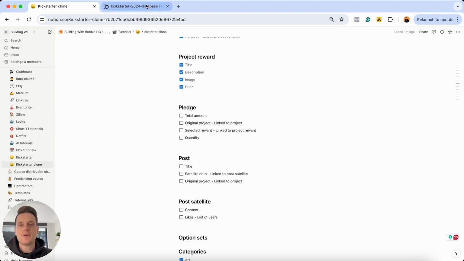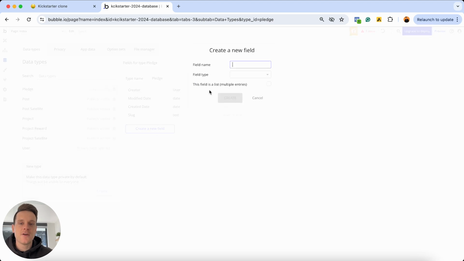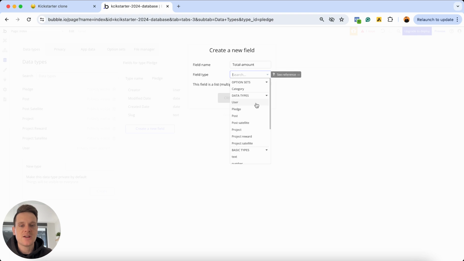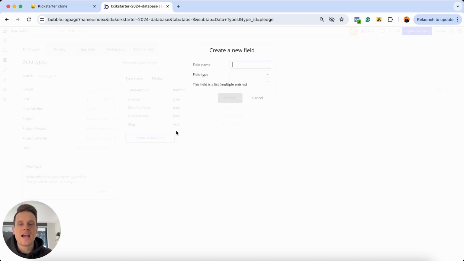So let's jump into Bubble, open up our pledge data type, and the first field was going to be called the total amount. So this is the total amount that someone has spent for this pledge or this transaction. And this is going to be a number. We can create that. I'm then going to add the selected reward. So this will determine which reward someone has selected, as the name would suggest. Now this is going to be linked to our project reward data type because I'm obviously storing a reward.